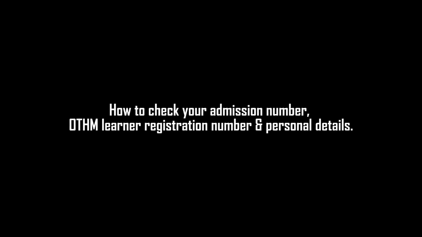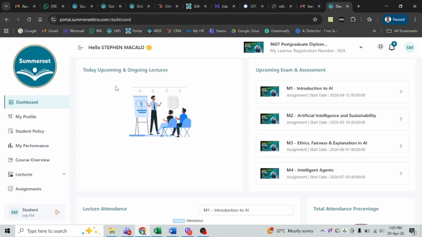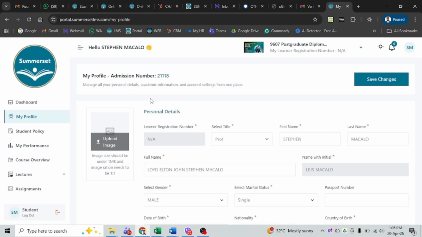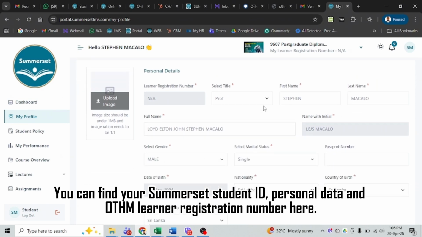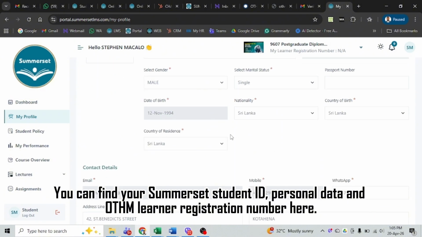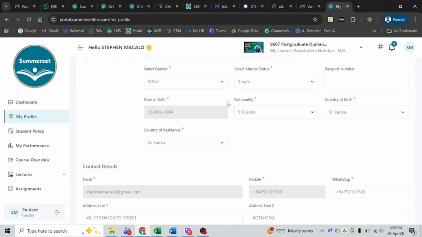How to check your admission number, OTHM learner registration number, and personal details. On My Profile tab, you can find your Summerset admission number, your personal data, and OTHM registration number as well.